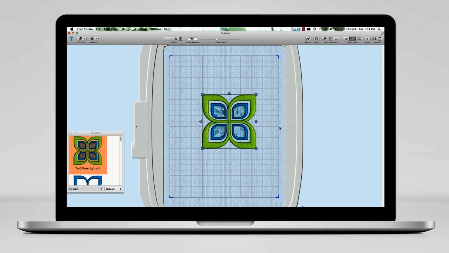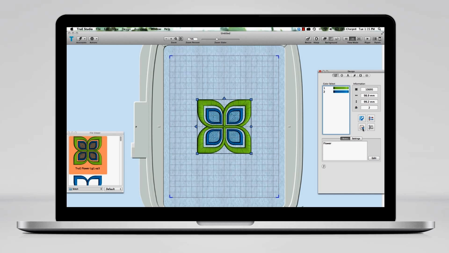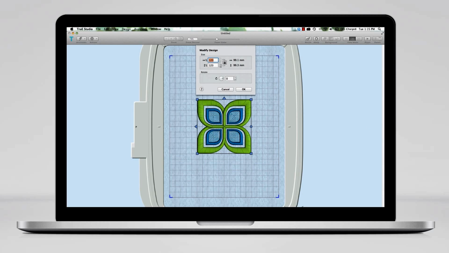Let's add a little emphasis to our flower. To do so, we'll open the control panel, again a floating menu, and we'd like to center this design in the hoop before we start adding elements. Maybe we'd like a little different slant on our embroidery. In the Modify Design window, we can adjust the size precisely in height or width, and we can also select the Rotate slider handle and change to a new angle, or we could type the angle in as well.